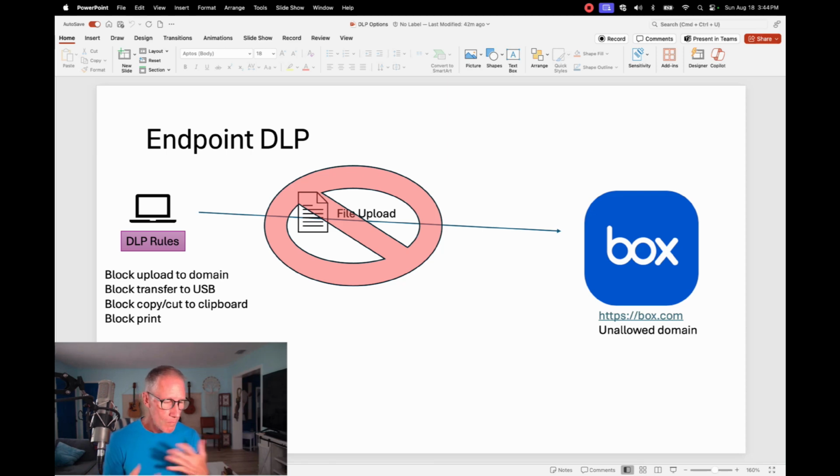So we can block transfers of information into the clipboard, and that's just blocked from wherever you might want to paste it because it never gets into the clipboard. And then we can block print. A couple other things involved there, but for the most part, that's it. So endpoint DLP kind of takes over where Defender for Cloud Apps fails for just uploads to URLs that we don't control.